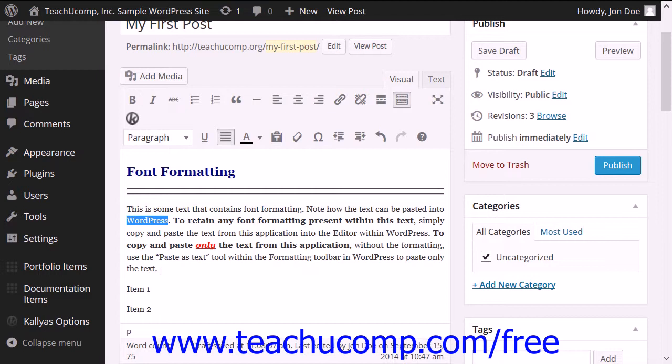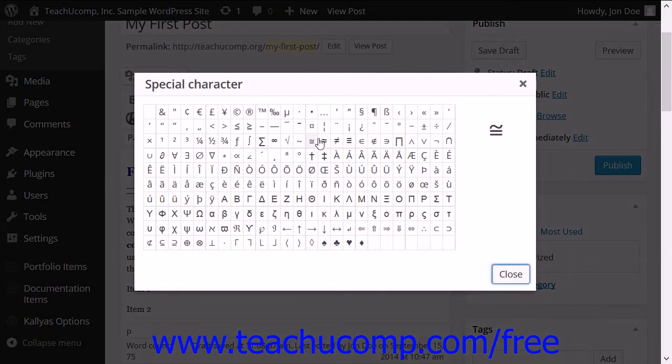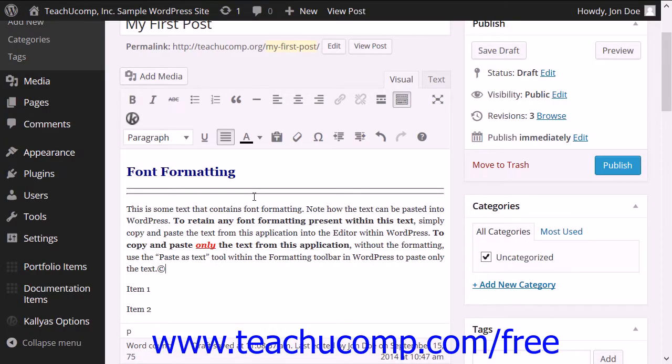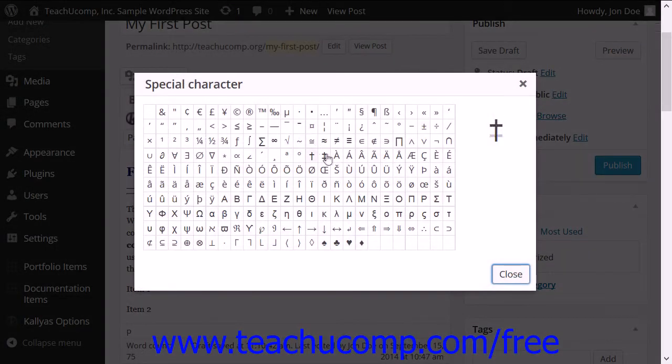You can insert special characters that don't have a keyboard counterpart into your posts and pages. To apply a custom character, such as the trademark or copyright symbol, click to place your cursor into the WordPress editor where you want the special character to appear, and then click the Special Character button. In the Special Character dialog box that appears, you can click the special character that you want to insert. If you change your mind and you didn't want to insert a special character, note that you can click the X button that appears in the upper right corner of the Special Character dialog box to close it without inserting a character.